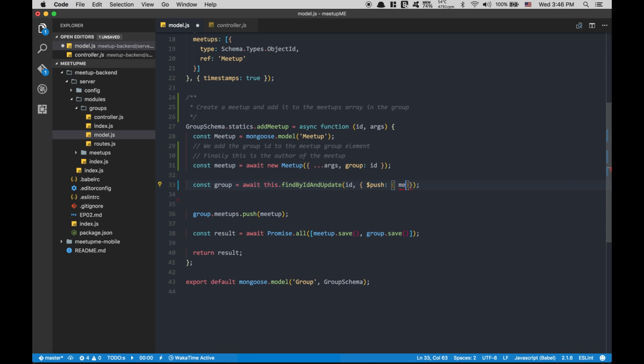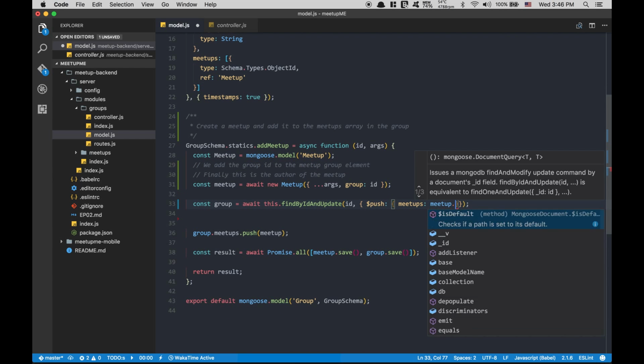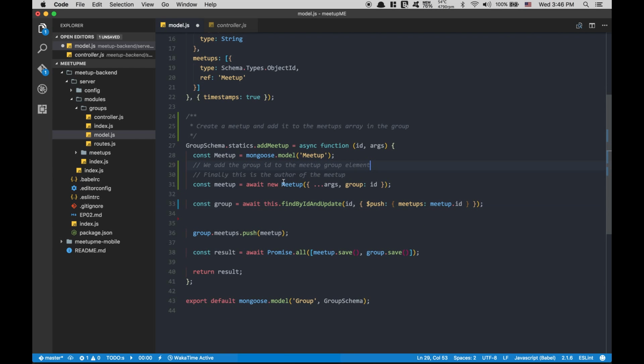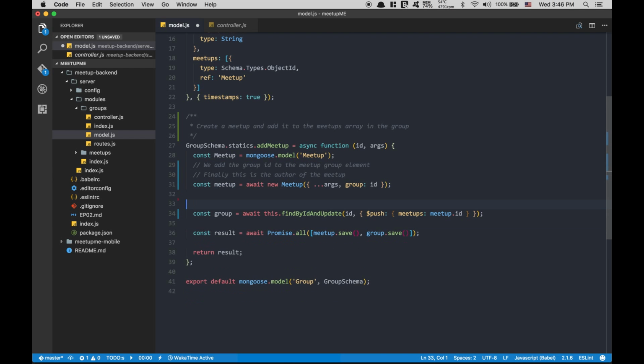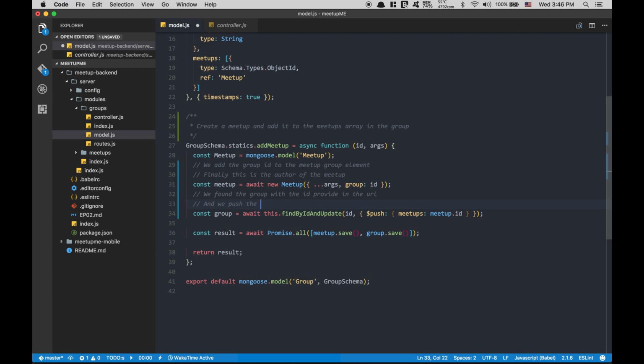Here I'm going to call my meetup, which is right there, and now I'm going to put my meetup.id, the ID I'm going to create right there. So now I can remove this line. For the comment, I'm going to add: we find the group with the ID provided in the URL, and we push the meetup ID in the meetup element like that.